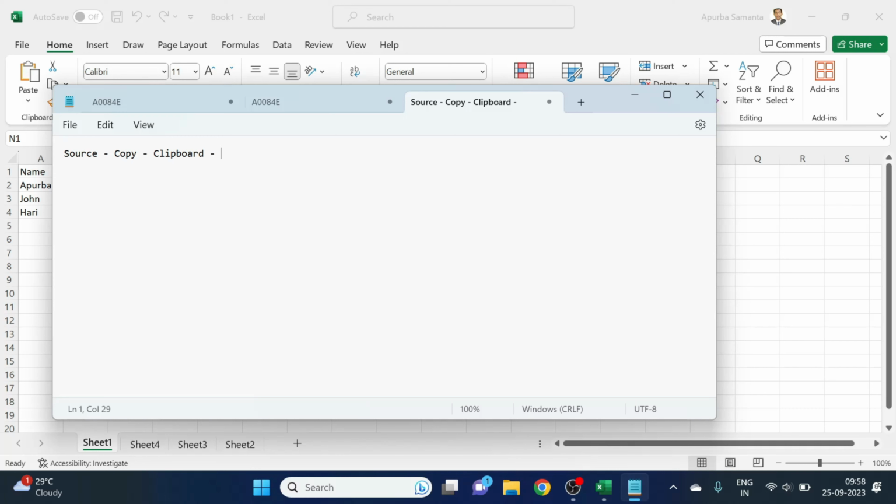Now, we need to select the destination where the data will be pasted. So, we need to select destination. Now, after selecting the destination, we need to paste the copied data. That means we need to perform paste.